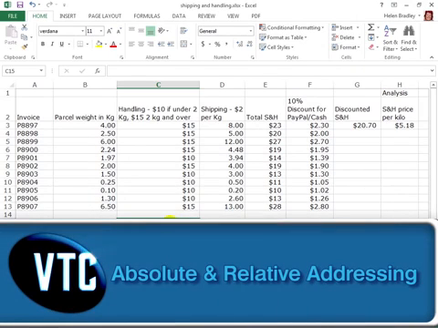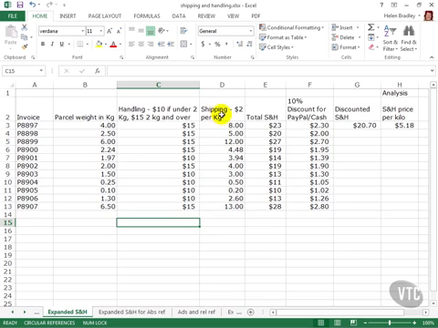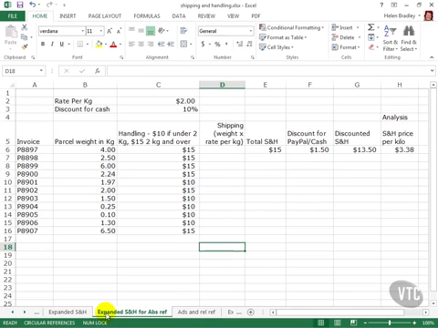In this shipping and handling worksheet, the way that we've dealt with rate per kilo and the discount amount is not the best way to design a worksheet. If the shipping were to change from $2 per kilo to, for example, $2.50, we would need to change every single cell in this column. And if the discount were to change, we'd need to change all these cells too. Let's look at a better design for this worksheet.